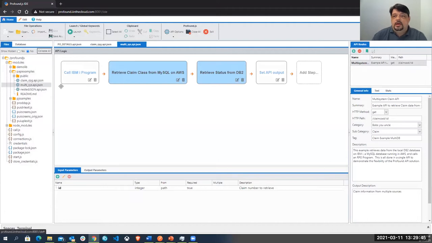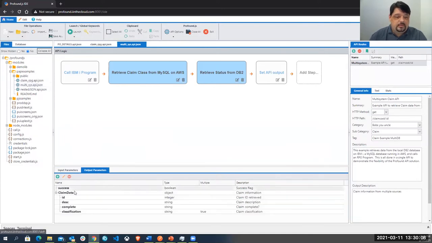I have a single API here where we're calling that RPG program. I'm retrieving some data from, it says MySQL, it's actually from MariaDB, running in AWS. And then I'm going to retrieve some DB2 data, again from my IBM i. And then I'm going to take the output that I got from those things and stick all of that into my output parameters here for this API. It's really just a matter of adding steps and retrieving the data I want.